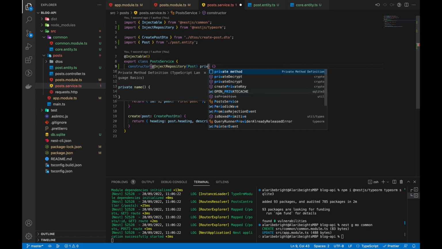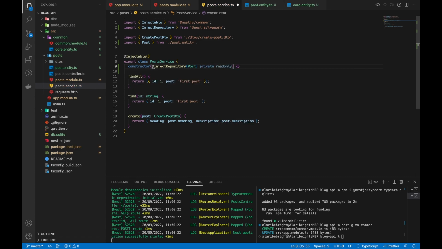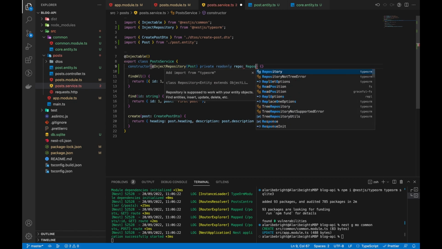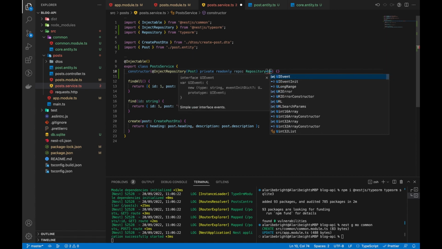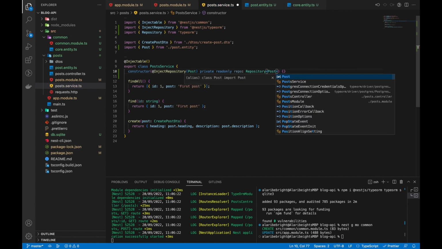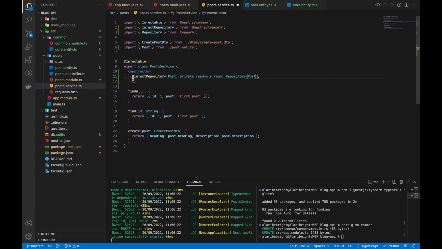And then we're going to define a private readonly variable in our post class that we will call repo, short for repository. And this is going to be of the type Repository, coming from TypeOrm, which is a generic type, and we're going to say this is going to be Repository of Post, like this, our post repository. So with this line, we have been able to inject the repository in our service. Now we can call TypeOrm methods on this repository.